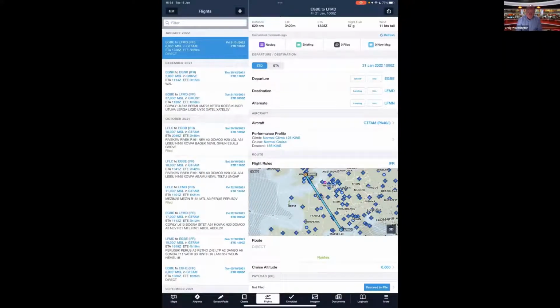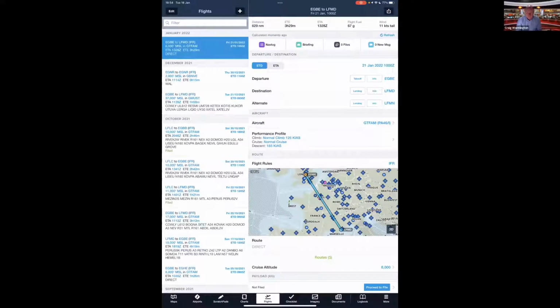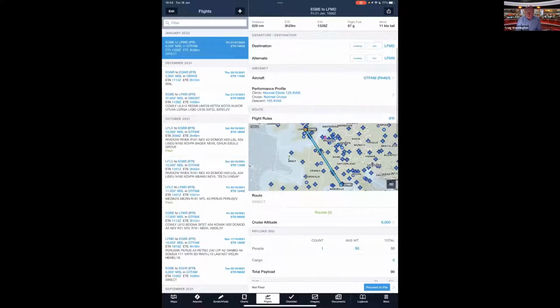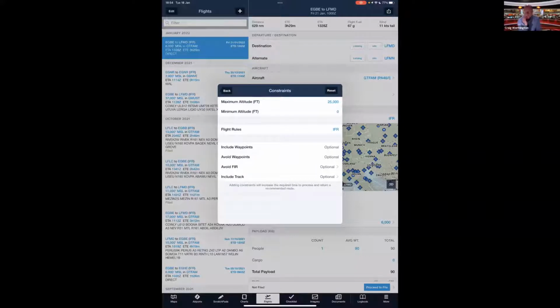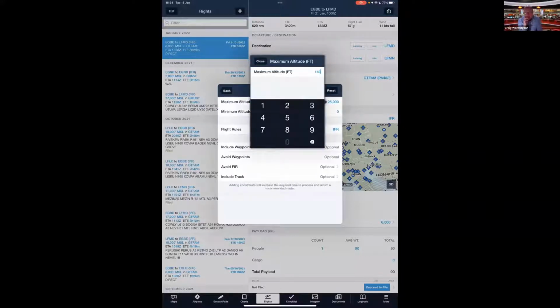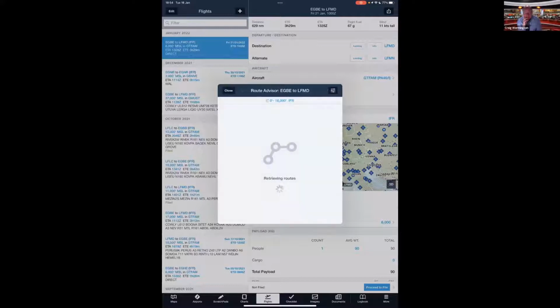Select my aircraft, so various aircraft, some are dreams, some are reality, so that's my PA46, the various performance profile, select the flight rules, IFR for this flight, and then when you press the routes button, you can change the various settings. So I don't want to go higher than say 18,000 feet because I don't have to wear a face mask. IFR, include any particular waypoints, so I want to go via Daventry or whatever.